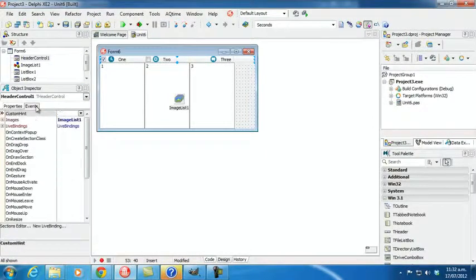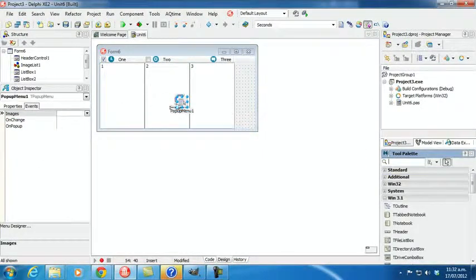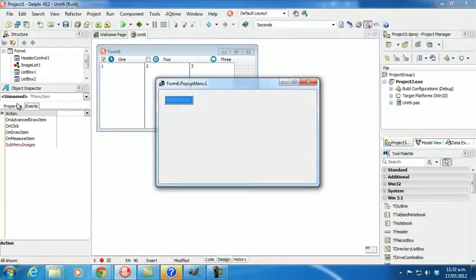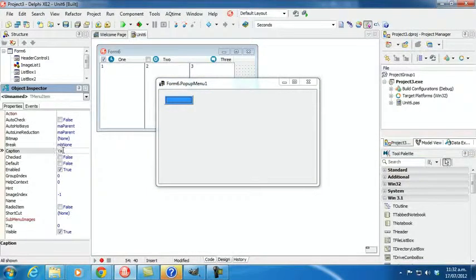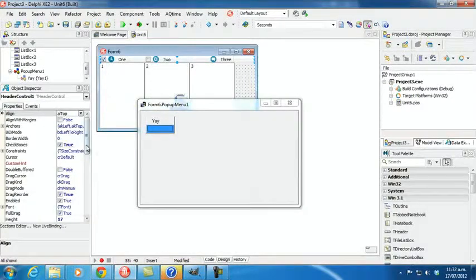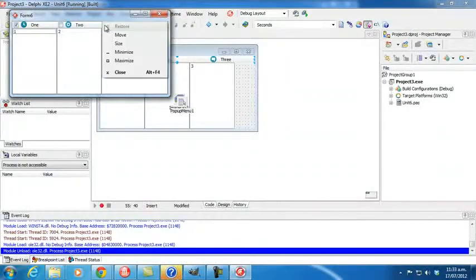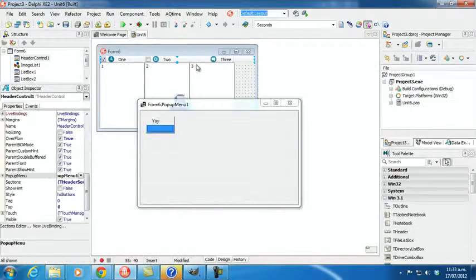So we go back to our header control and take a look at the events. So there's an on context pop-up, so to make that work, we'll throw a pop-up menu and let's add a single item, and if we associate the pop-up menu with the header control, it works, right click and we get the pop-up where we right clicked.